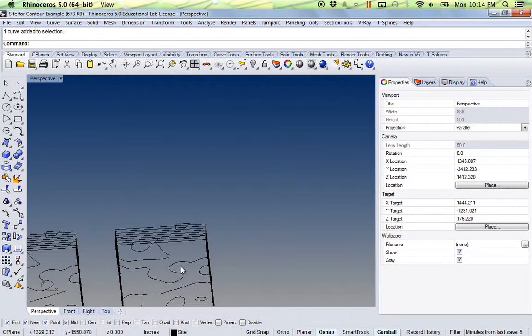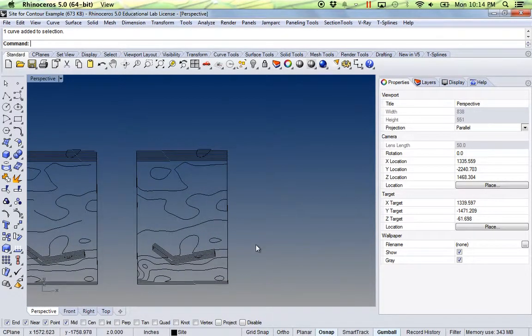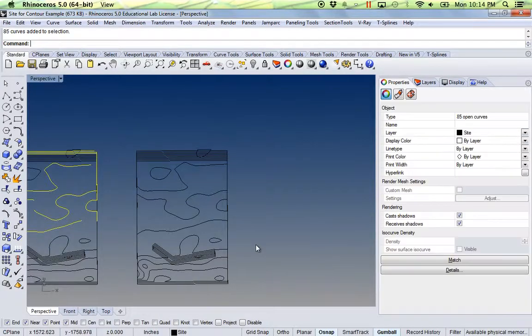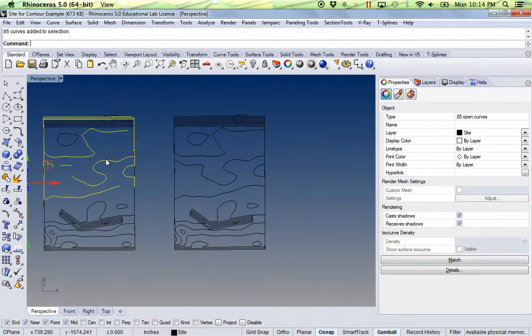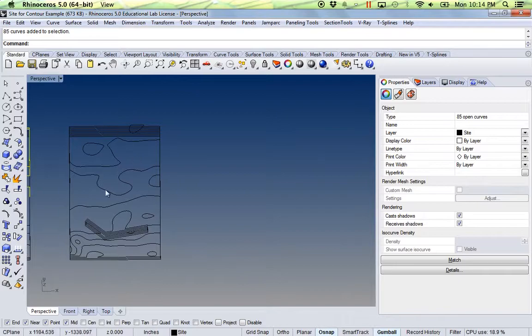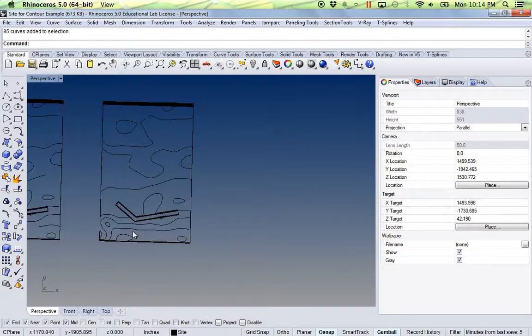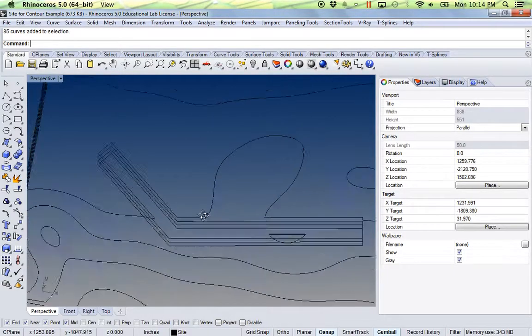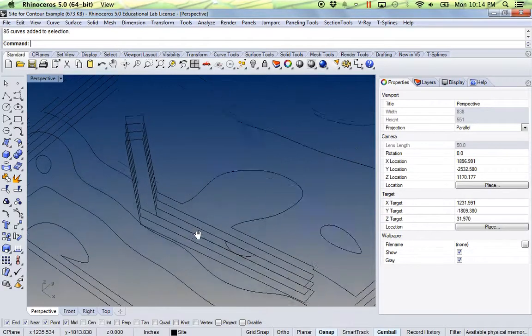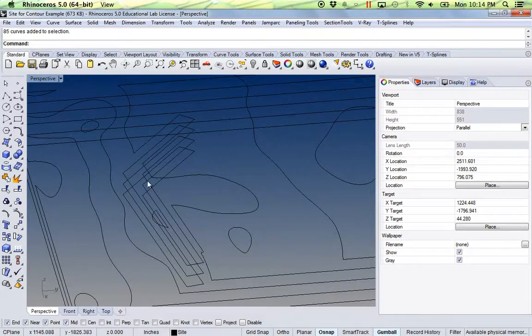So if I were to type in the command select open curves, I still have them open over here, but that's okay. This is the one that I'm worried about. So now they're all closed, which is perfect. It's exactly what I need. I have the contours that are cut out for my wall to be placed in.